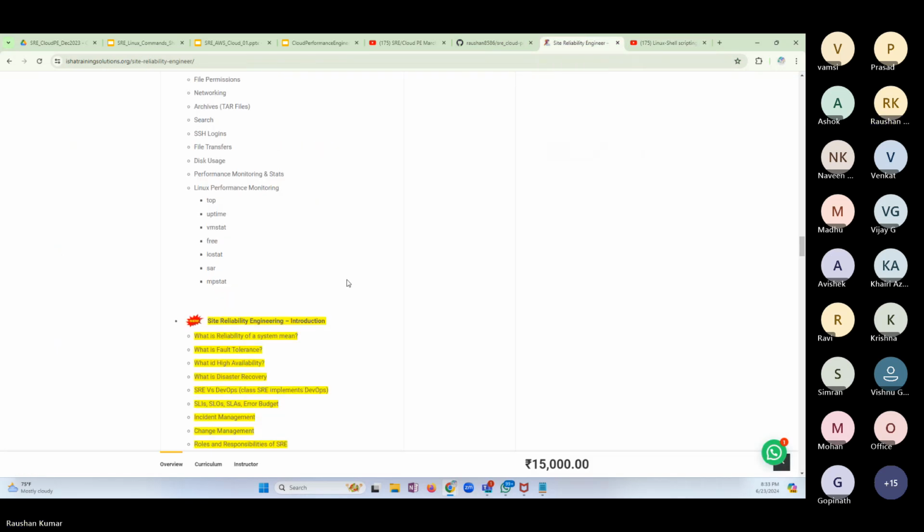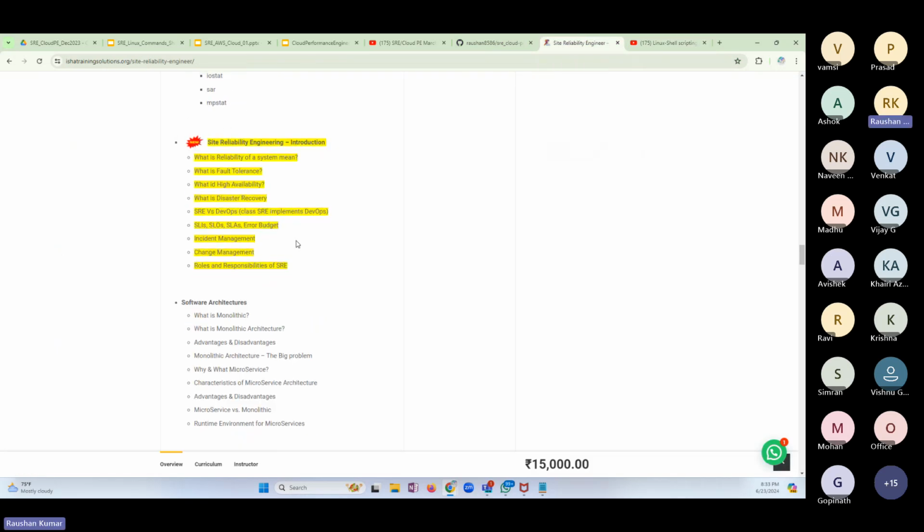Moving on, we have the topics of SRE here. We'll talk about what SRE is, and what the expectations are from an SRE engineer. We'll talk about terms like what reliability means, fault tolerance, high availability, and DR, disaster recovery. We'll talk about the deployment process: what is blue-green deployment, what is canary deployment, what is rolling update deployment. We'll talk about the deployment perspective.